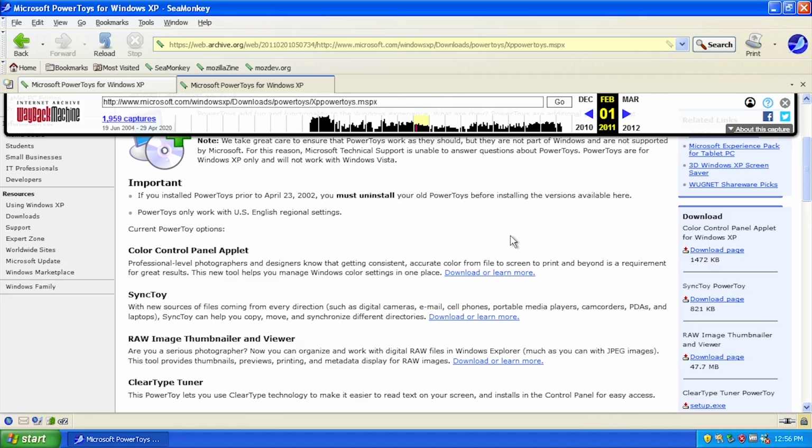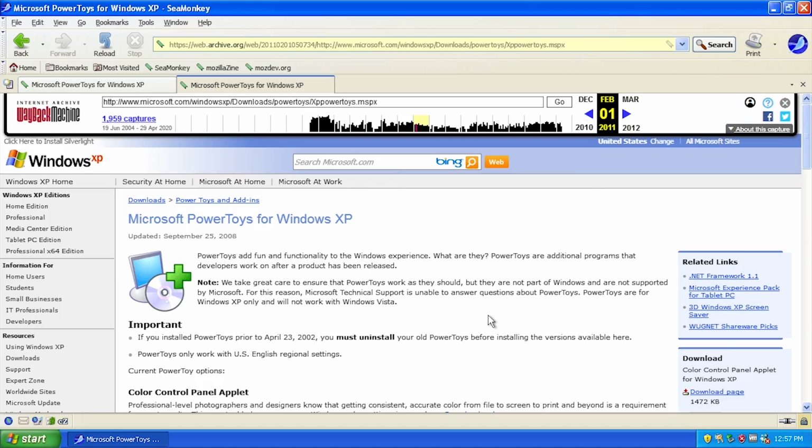But to make things a little bit more convenient, I'll have a link down below to a Major Geeks download page that actually has a zip file containing all of these tweaks. So with that being said, let's go ahead and jump in and see what PowerToys for XP had to offer.